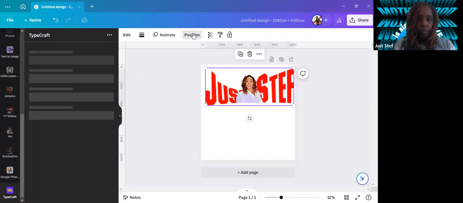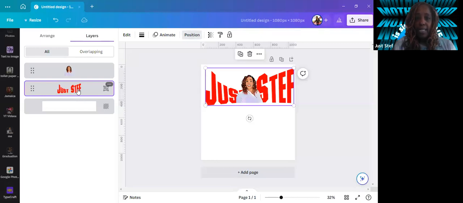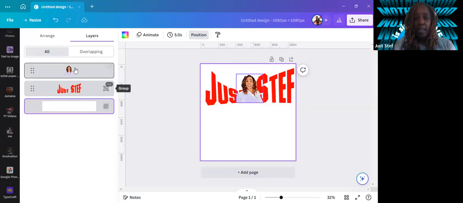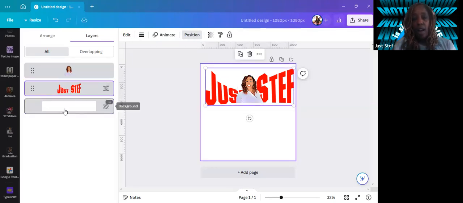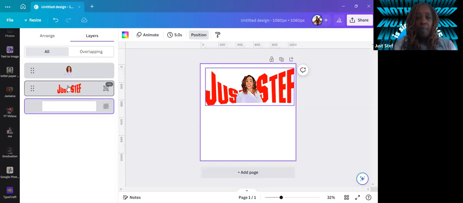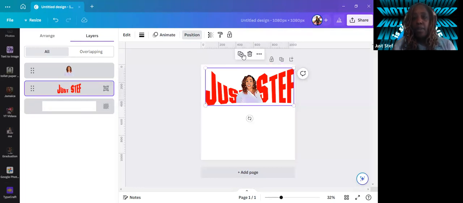So I'm going to grab just stef and it highlights. Again, layers panel. I can highlight me, I can highlight just stef, or I can highlight the background. I'm going for just stef. I'm going to go ahead and I'm going to make a duplicate.